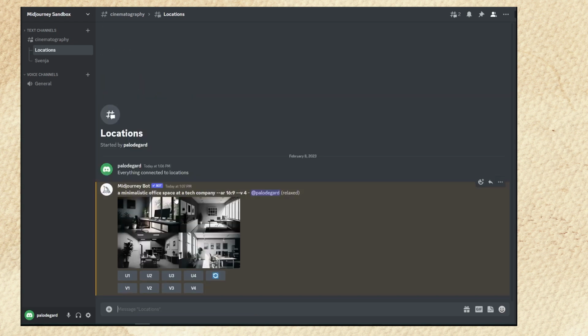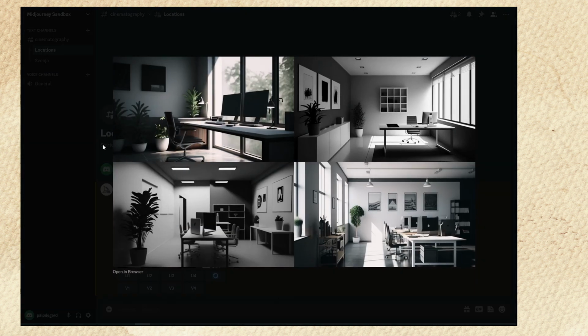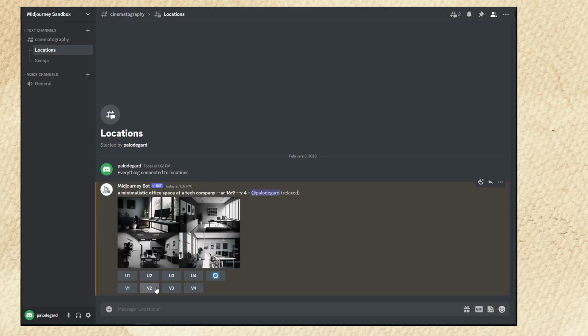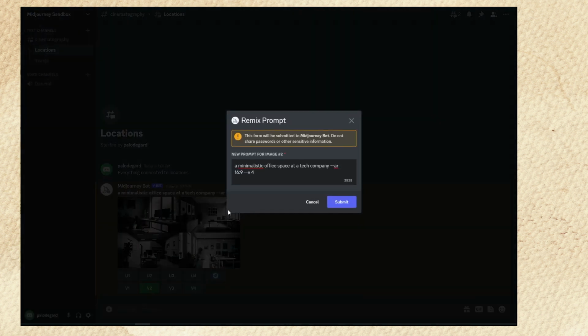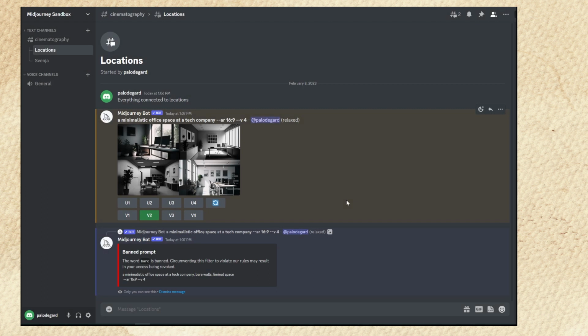Our first results are a bit too cluttered, too much furniture. The tone of the script calls for something more stark. We'll make a variation of the second image. We add bare walls and liminal space to the prompt to see what that gives us. But MidJourney has banned the word bare, so we'll have to adjust the prompt.